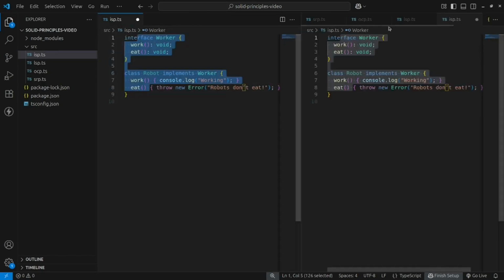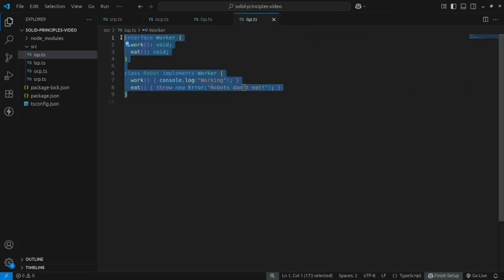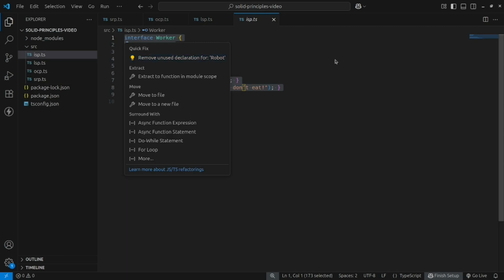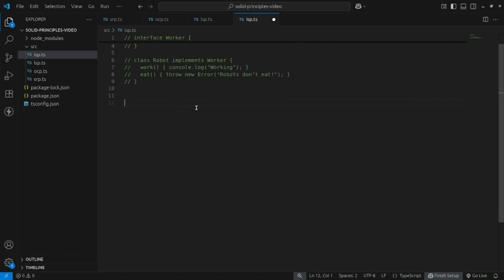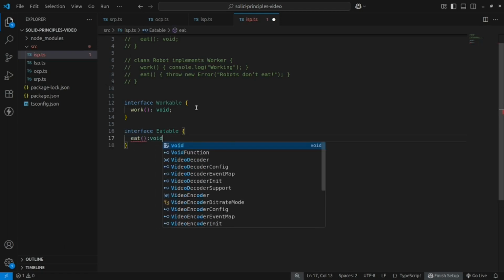So let us convert this bad code into good code. Let us comment this code. Now let us transform it into good code that follows the Interface Segregation Principle. I can create a separate interface called Workable, and this interface has only one method, work. Similarly, I can create a new interface called Eatable, and Eatable has the method eat.